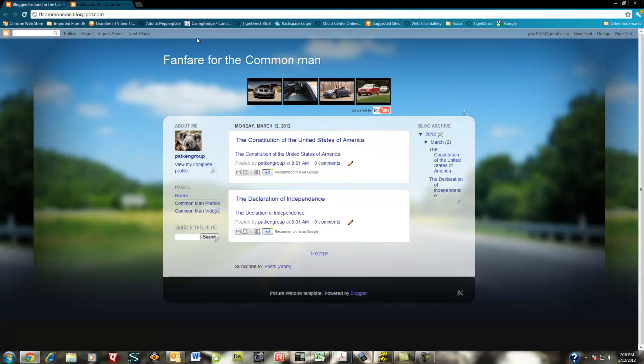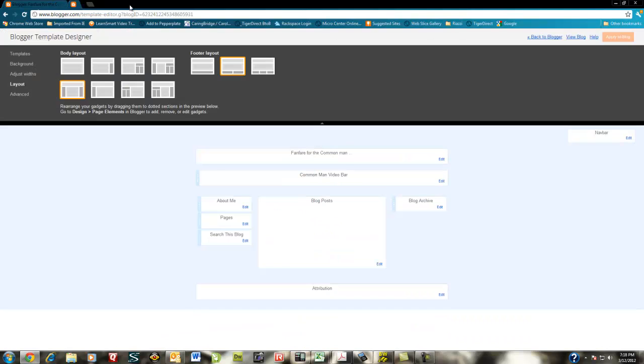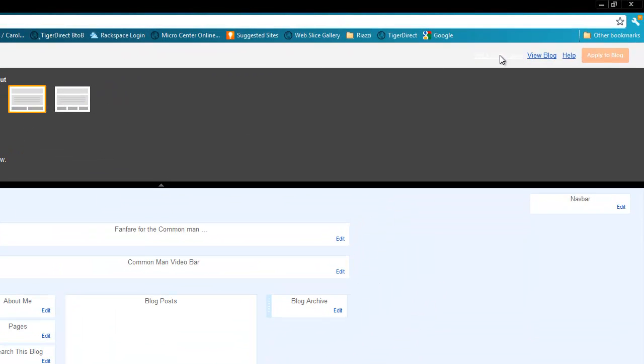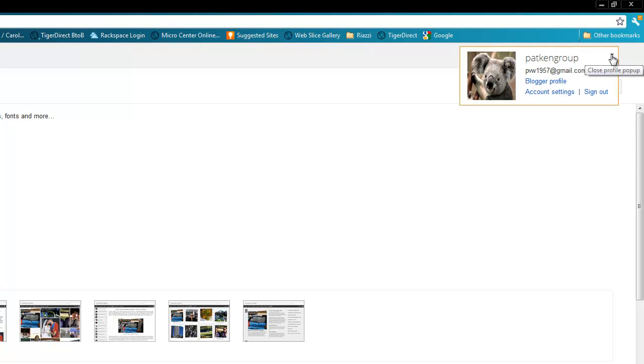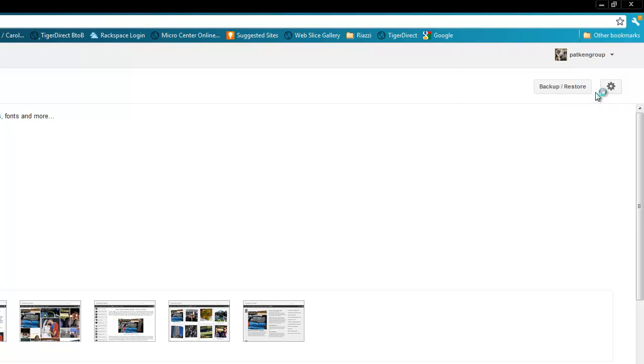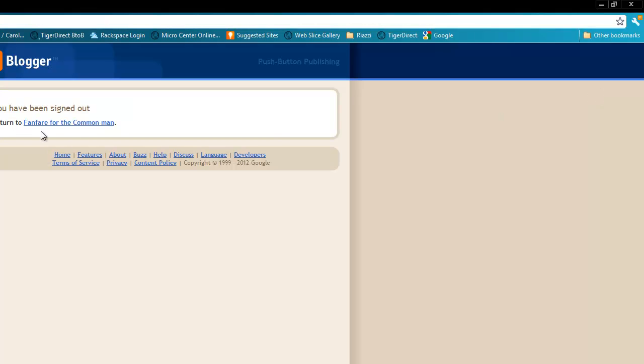Just to review, we'll go through it one more time. I'm going to go back to my blogger, and I'm going up here on the right. When you want to sign out, you'll have your name up here on the right hand. What I'm going to do is sign out and go through it again, just so you can see how this is done one more time. Okay.